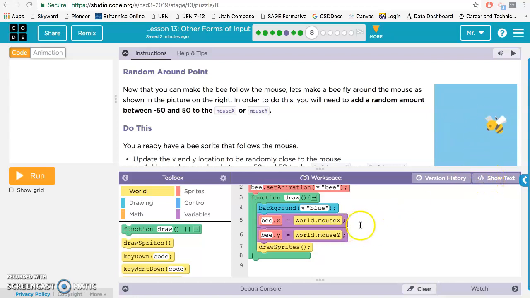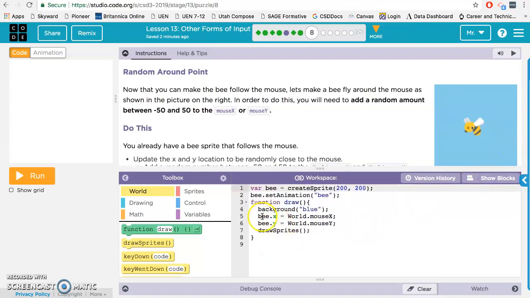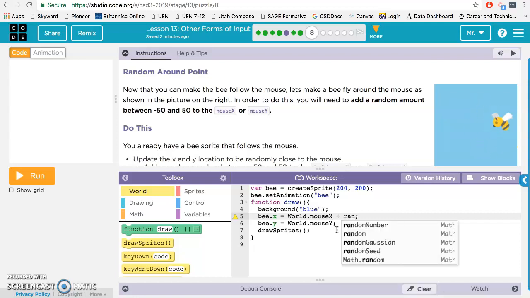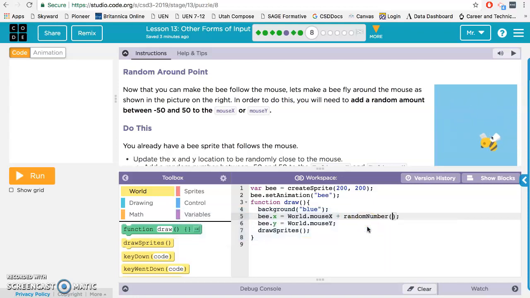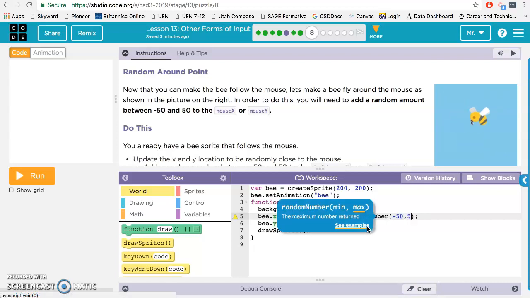Easiest way to do this is probably just to click show text, since we already have the code here. b.x equals world.mousex, and then in between the x and the semicolon, we're going to say plus random number. If you start typing it in, it'll bring up a choice, and notice the N is capitalized on this. That is very important. So random number, and then we put our two values, -50, 50.